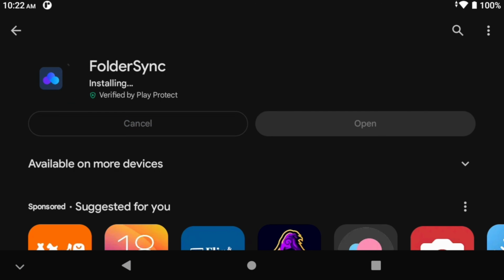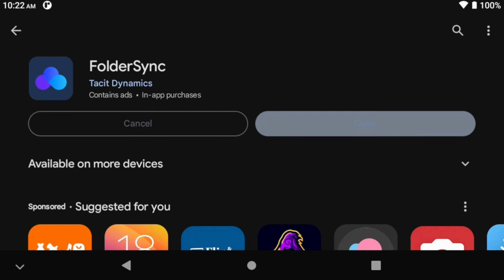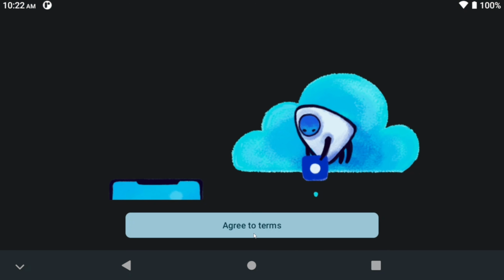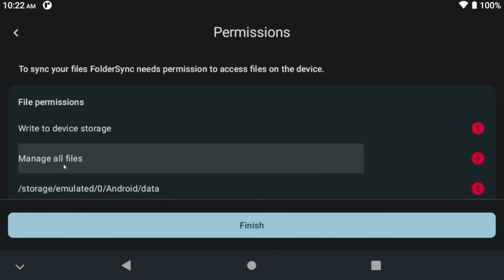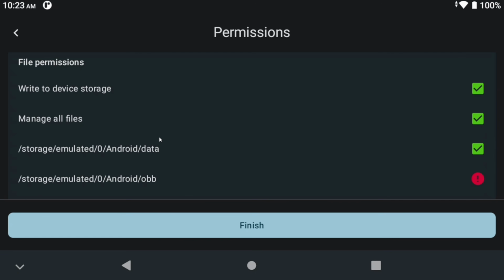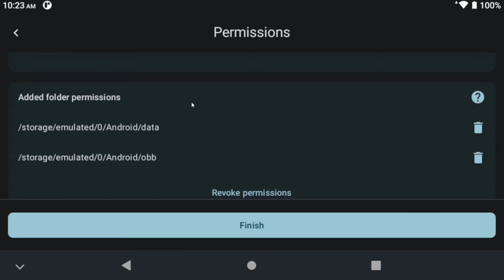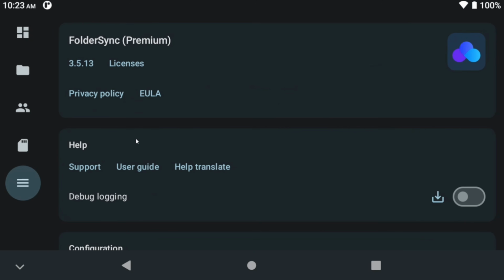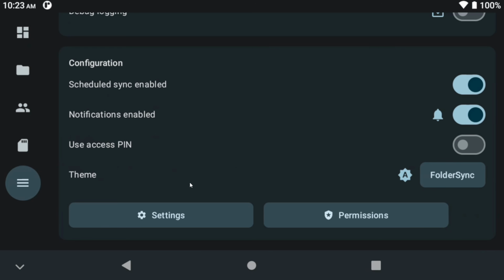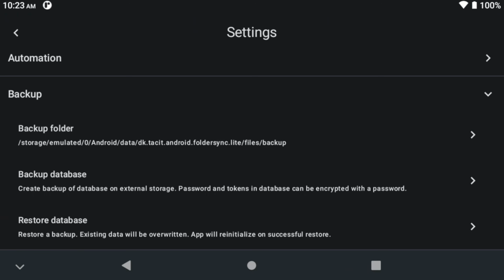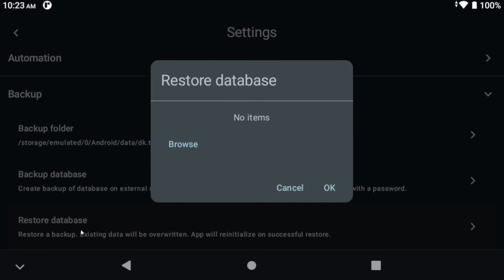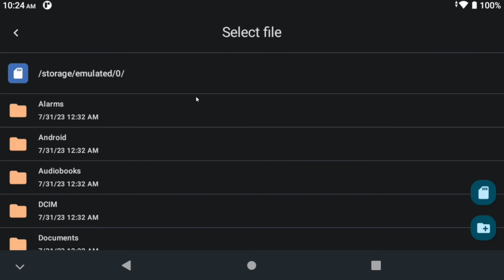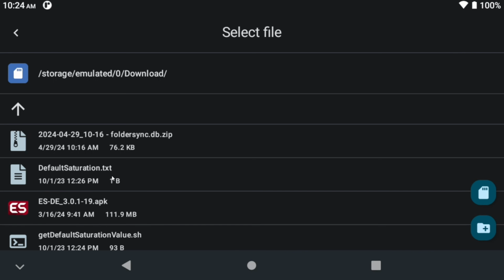Okay, so once you get that zip file over to the new device, let's go ahead and install Folder Sync from the Google Play Store on the new handheld and then agree to terms and privacy policy and give it all the permissions and everything that we did before until you get to the main screen. Now from the main screen, go to the hamburger menu, Settings, Backup, and Restore Database, and navigate to and select the zip file that we moved over.